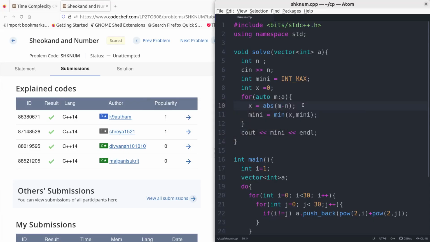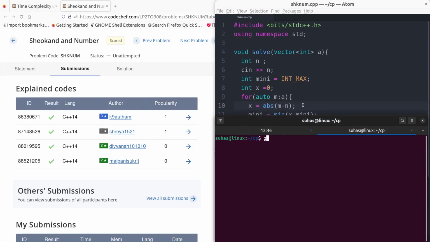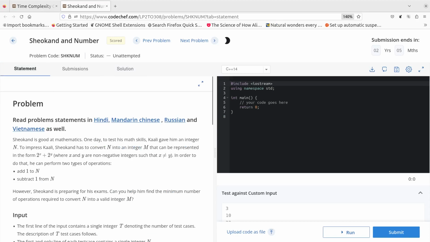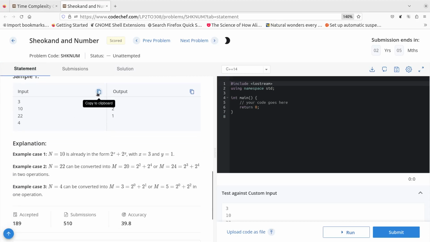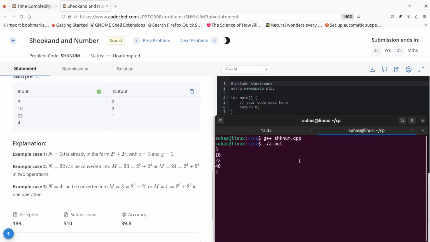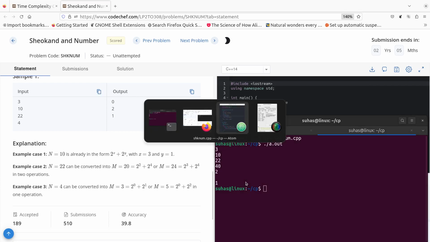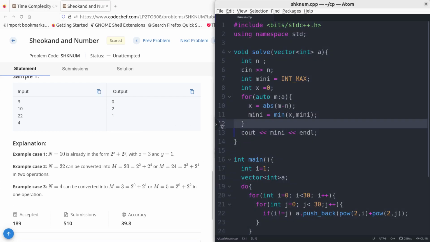Though since I said it's a mathematical question, we are using data structures to solve it. And let's take our input: we have 0, 2 and 1. Yes, it's working. Of course it works correctly.